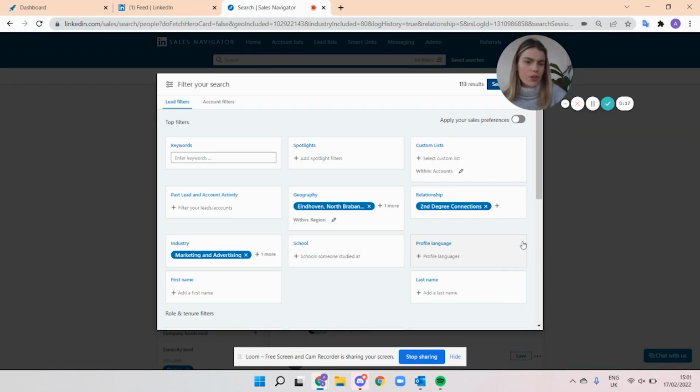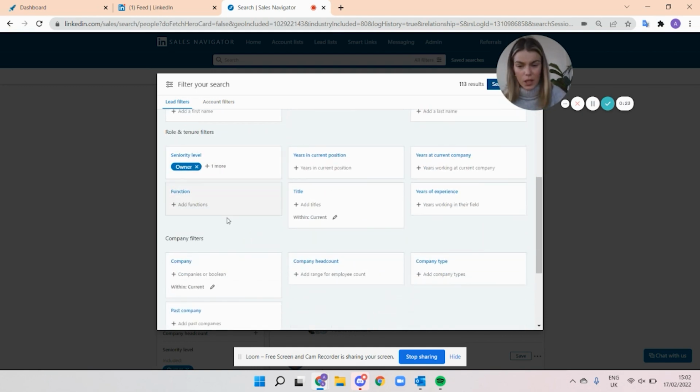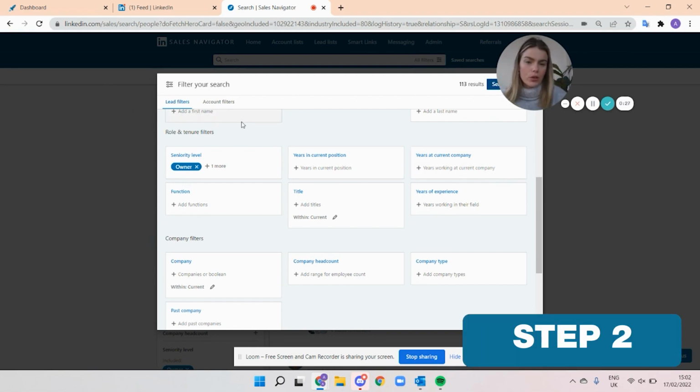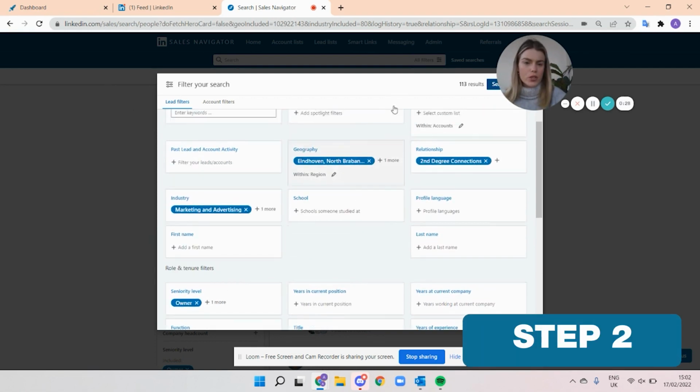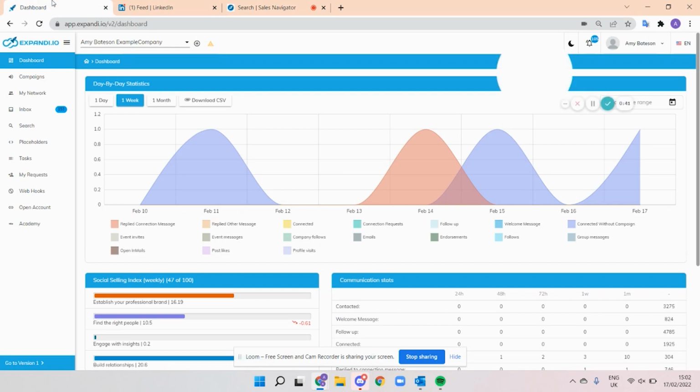So you can see I've filled in a couple of filters. I've got geography, relationship, industry, seniority level, but there's so many different filters on the lead and the account that you can use. The filters that I've filled in show 113 results, so I can just click search and I can see all of the results. I can then take this URL. I want to first copy it, go back into Expandi.